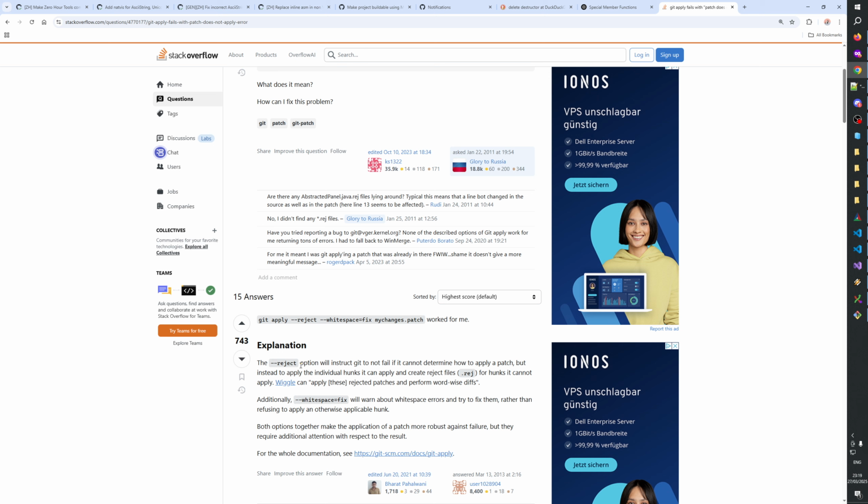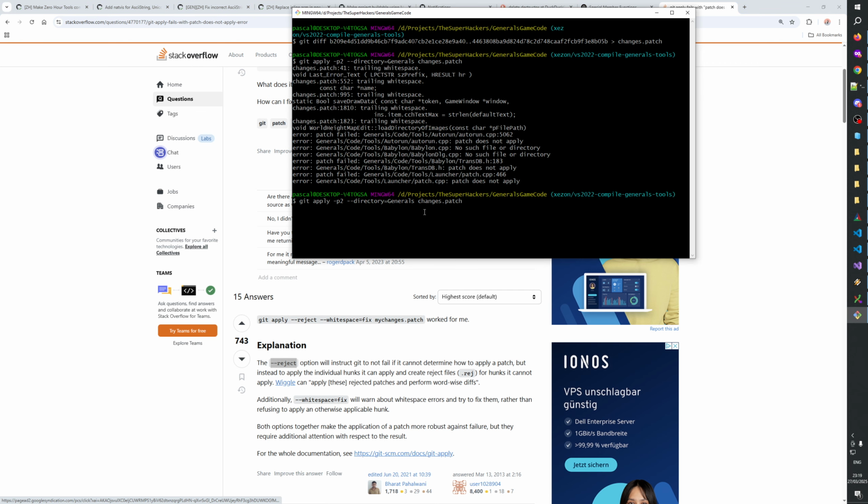The reject option will instruct Git to not fail if it cannot determine how to apply a patch, but instead to apply the individual hunks it can apply and create reject files for hunks it cannot apply. Additional whitespace fix will warn about whitespace errors and try to fix them rather than refusing to apply. Both options together make the application of a patch more robust against failure, but they require additional attention with respect to the result. Okay, that's fair. We can review. Okay, then let's incorporate the reject.